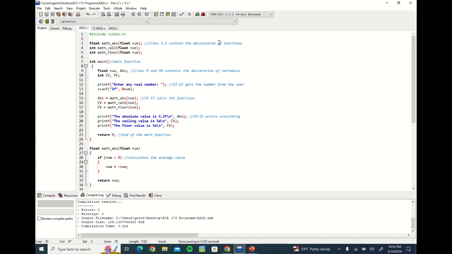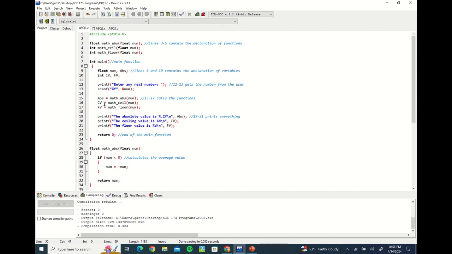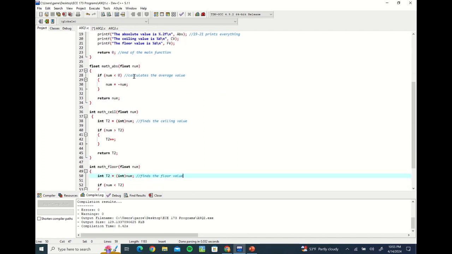So starting off with the declaration of functions, one to deal with the absolute value, one to deal with the ceiling value, and one to deal with the floor value. Afterwards, starting off with the main function and getting the declaration of variables and the number input from the user. Then all of these values are going to be obtained from these functions.